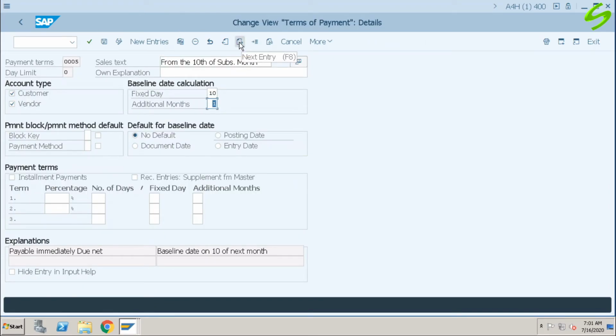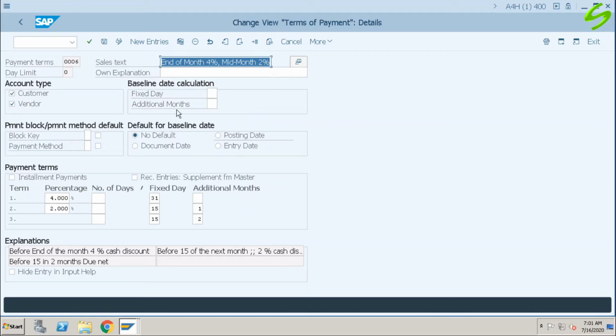Let's go to the next payment term, 0006. Here I am using the fixed day and additional months in the payment terms. The first term is 4% discount. Fixed day is 31. And second term is 2% discount. Fixed day is 15 plus 1 additional month. And net due date is 15th of additional 2 months. Let's see how this works.